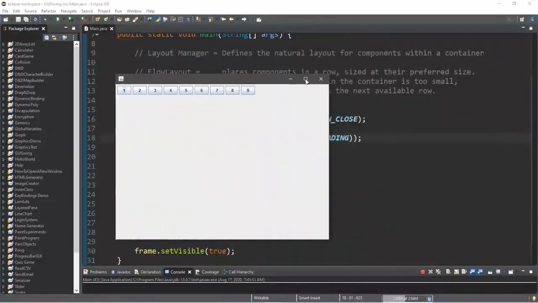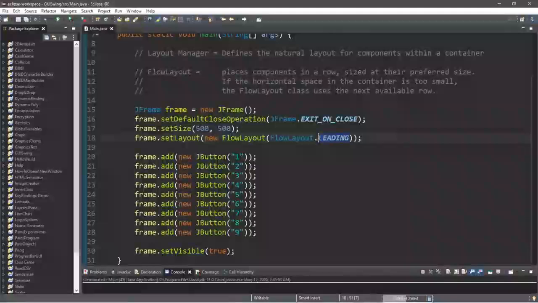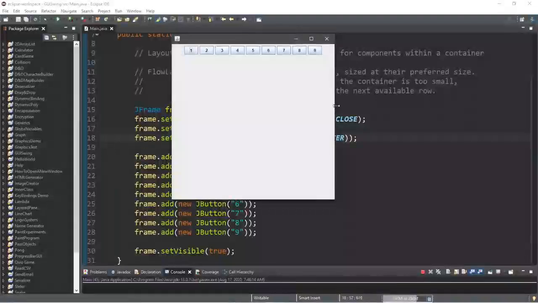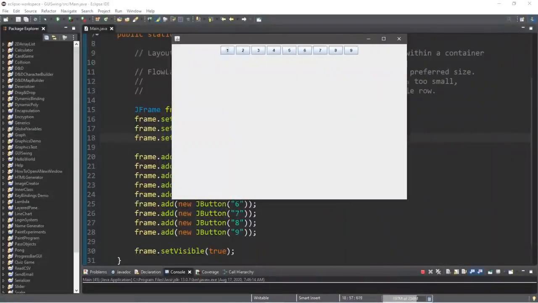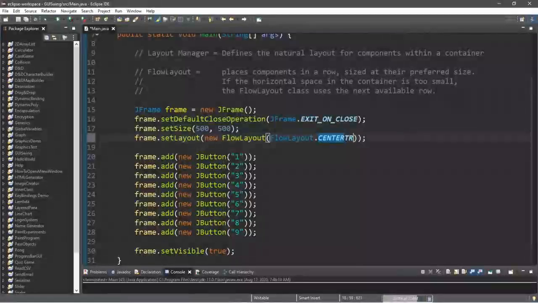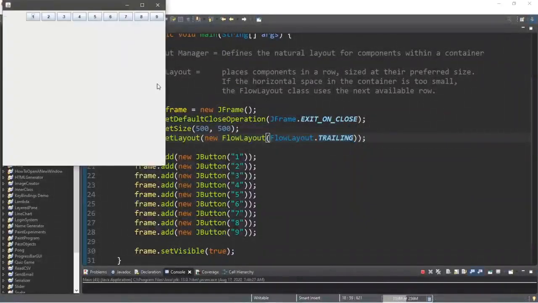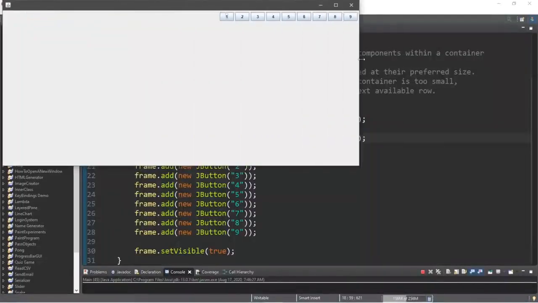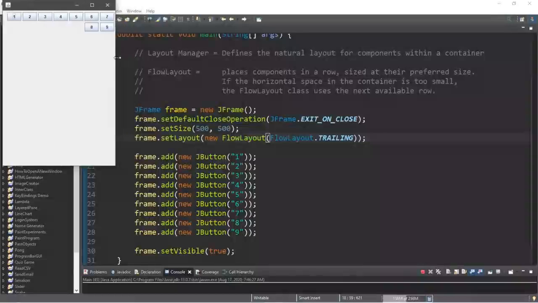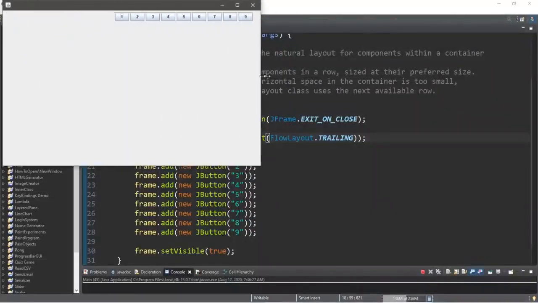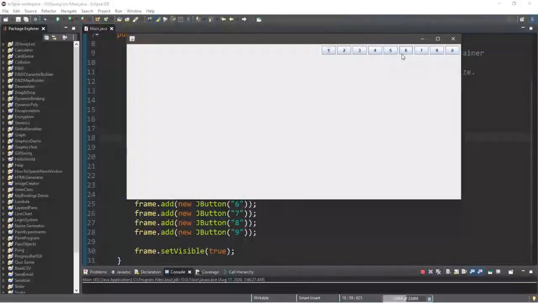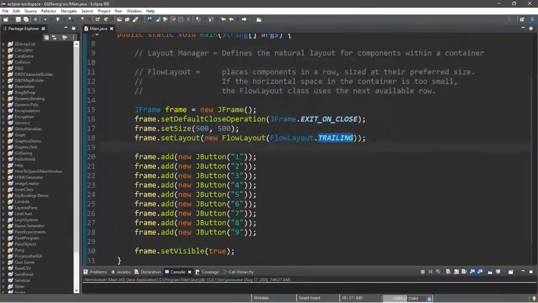The default is actually center. So we should see no change with what we had previously, where they will all stay in the center. And there's also trailing as well, so let's switch this to trailing. And now they will stick to the right-hand side, and if you were to compress this frame, they will be pushed down. You can also set the horizontal and vertical gaps between the components too. So I'm going to change this back to center.